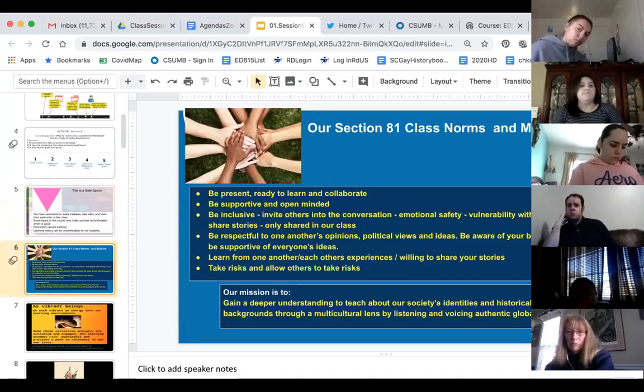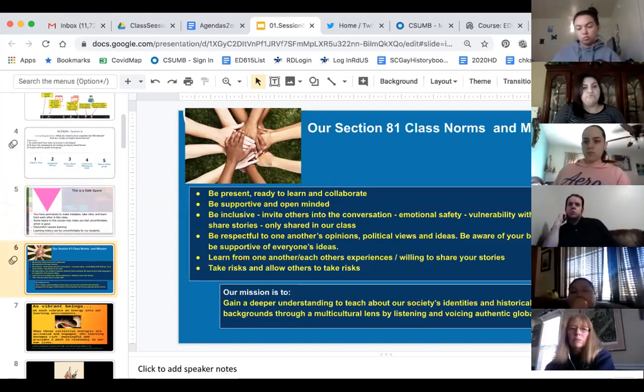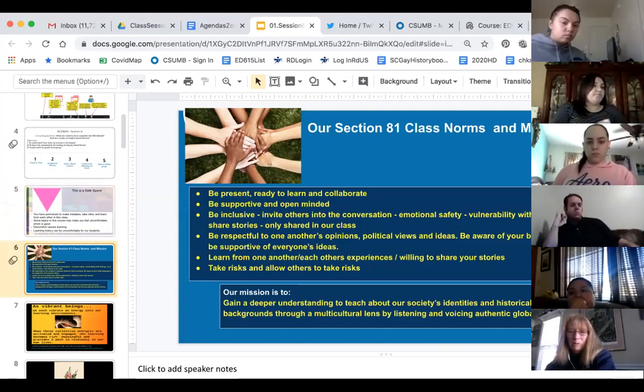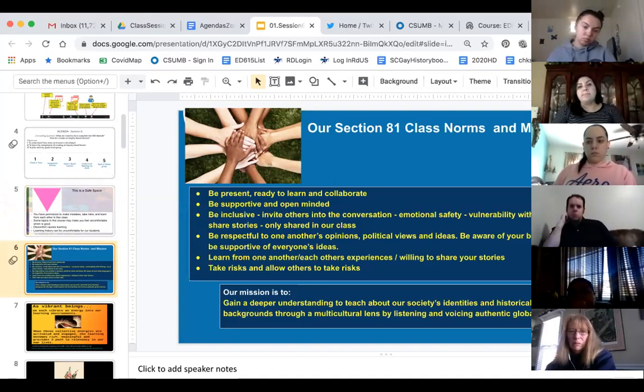Our class norms and mission remain the same. Our class norms are be present, be supportive, be inclusive, be respectful, learn from each other, take risks, allow others to take risks, and our overall class mission is to gain a deeper understanding, to teach about our society's identities and historical backgrounds through a multicultural lens by listening and voicing authentic local stories. So yes, that all still applies.